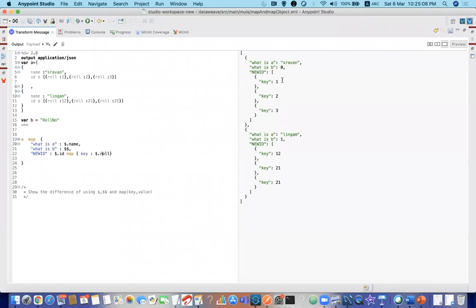Now what I want to do is, in my resultant, I want to add this Shravan over here. In my key, I want to add plus something like Shravan. It should come like this: 1 Shravan, 2 Shravan, 3 Shravan. But here, can I achieve this? If I use $.name, is it taking?